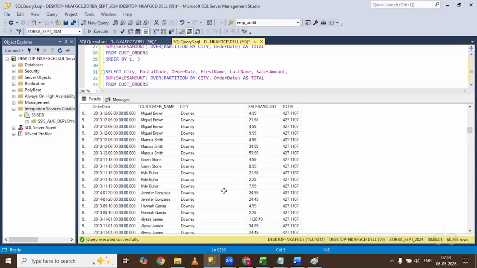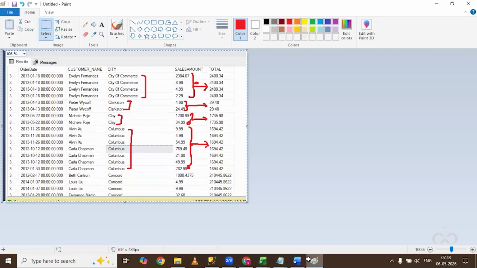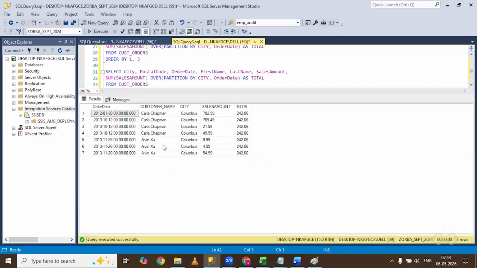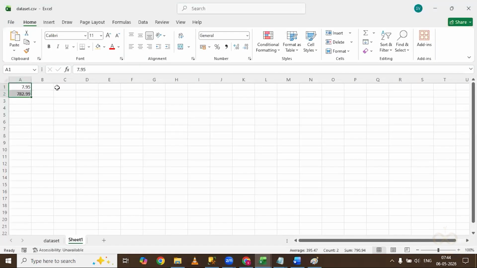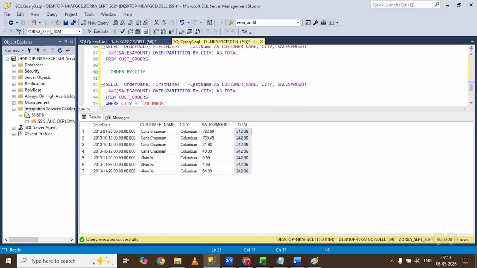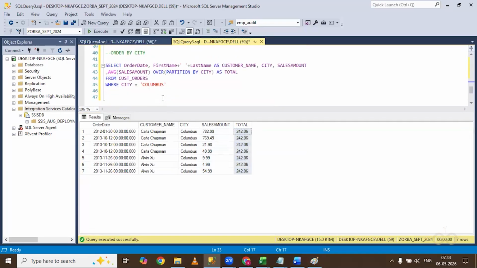So Columbus, what is the average? 242.06. What we got here, correct? It is correct? Yes or no? Yes. Why? Because the earlier example we saw might be repeated somewhere else. That's the reason. Let's say order by city, we will do.